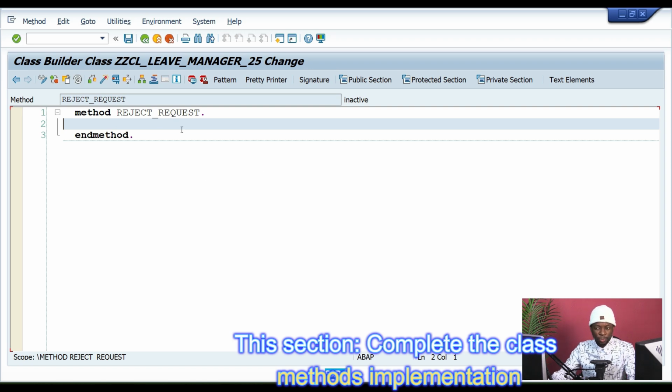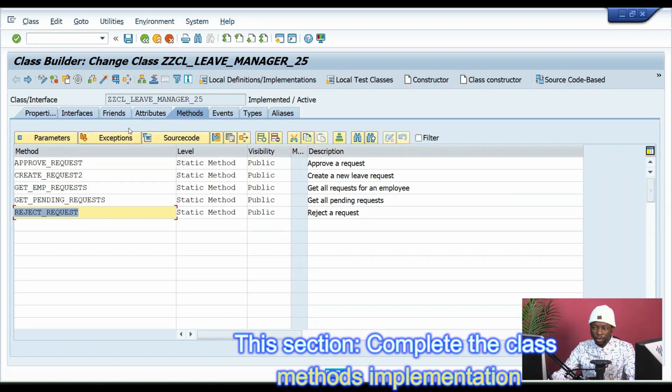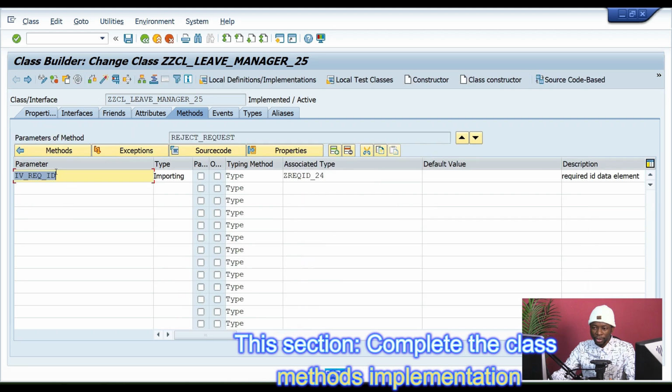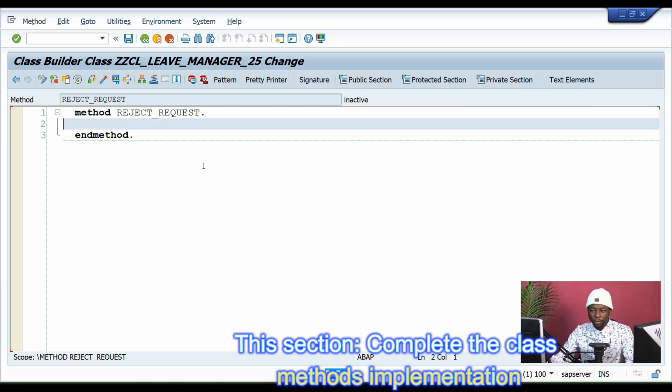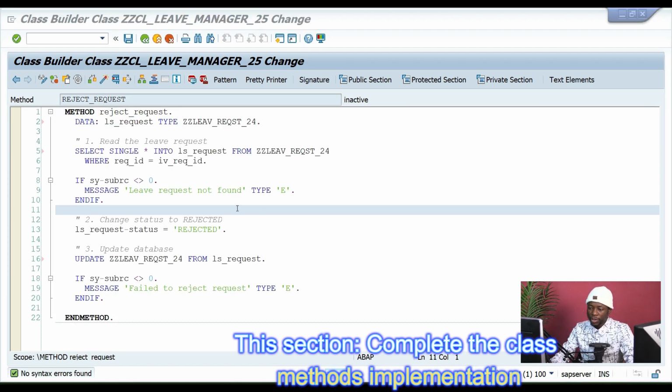And then, of course, in the previous video, remember that we have inputted the parameters. The only parameter that we have is the request ID. This means that the method will find a leave request based on the request ID, and then it's going to update the status field to rejected. When we want to go back, double click on this, and we put the code here to perform the reject request. So this is the code here.